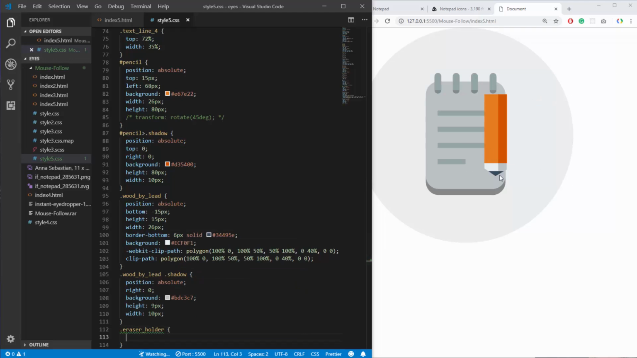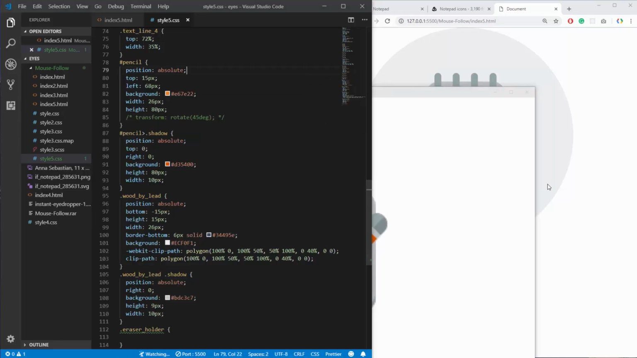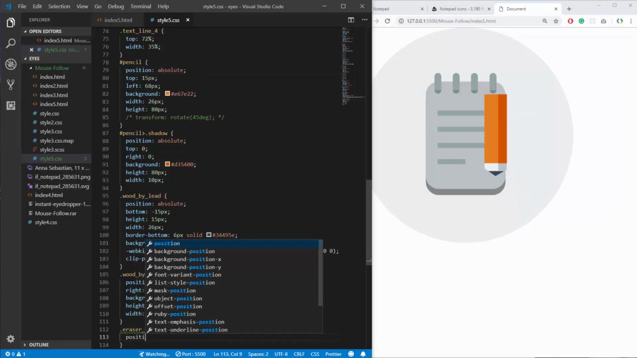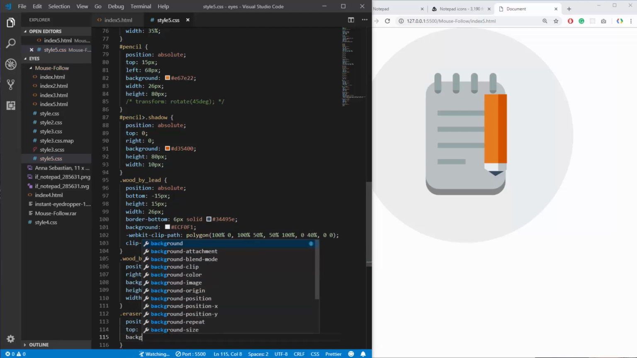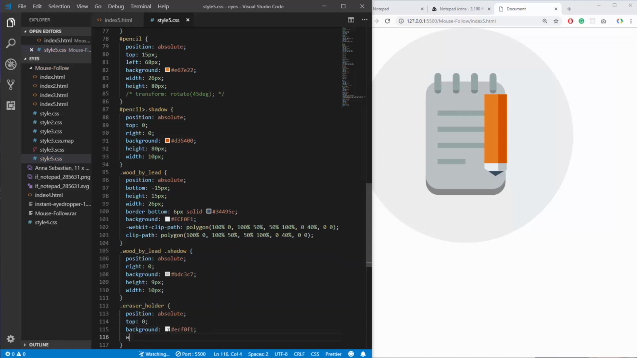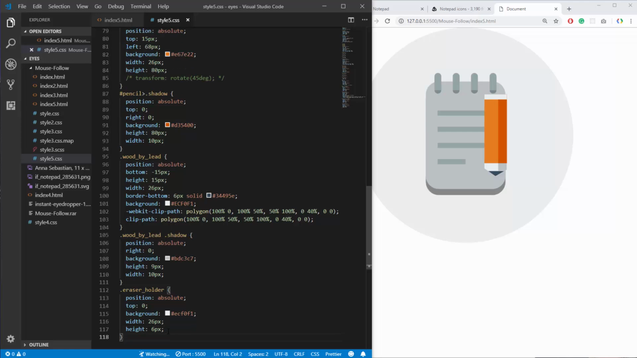So we have the pencil bottom shadow area completed. Now we're going to create the same thing for the above part. If we take a look, we have the eraser holder here, and then we have the actual eraser above that. So we're creating this eraser holder area right here. So eraser holder, we go position absolute once again. Top is equal to 0. Background color is equal to ECF0F1. Width is equal to 26 pixels. Height is equal to 6 pixels. And there you go. We have the eraser holder.